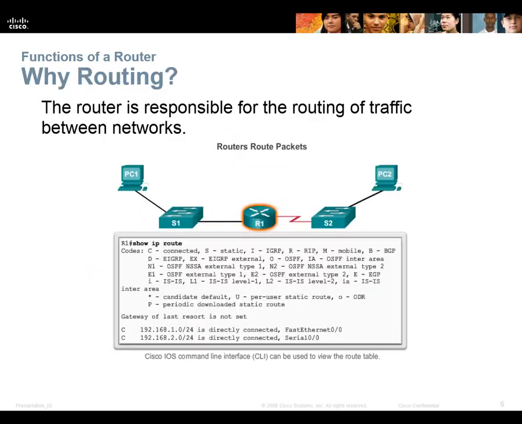So why routing? That's pretty easy. Routers are responsible for routing of traffic between networks. Without routers, we wouldn't have the internet. We wouldn't have networks that span outside of just a couple of computers.